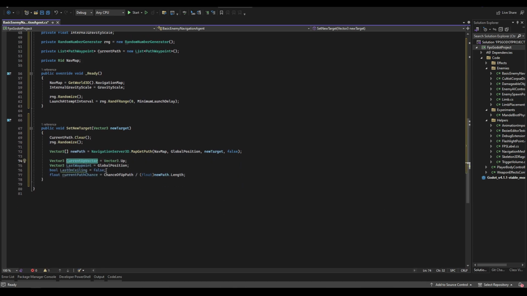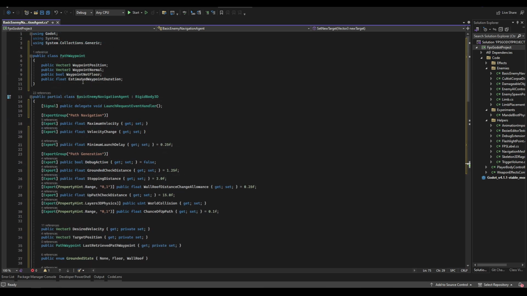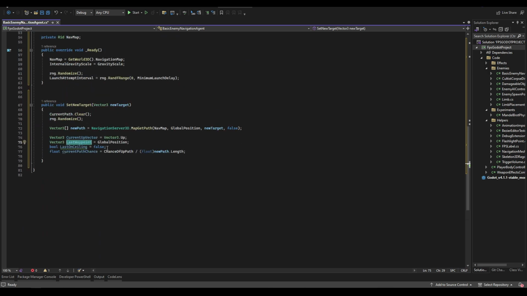We're going to create a vector 3 for our current up vector, which we're just going to default to vector3.up. Our last waypoint is going to be our global position. Each time we step forward in the waypoints, this one's going to be the previous one, and we're going to use it to determine the estimated waypoint duration. And then we're also going to have a last on ceiling, which is just going to be used to determine if we were last on the ceiling. We want to default to being on the ceiling and use that same vector, the current up vector, as our reference for the direction we're currently walking on that ceiling.